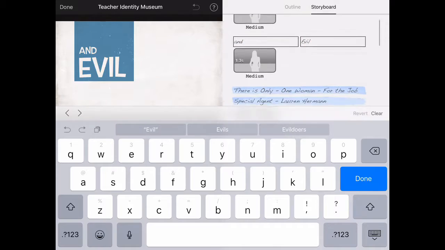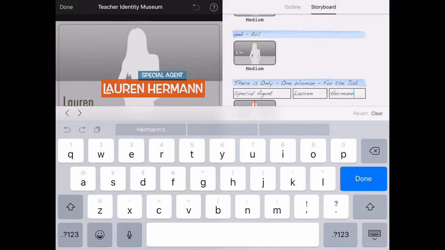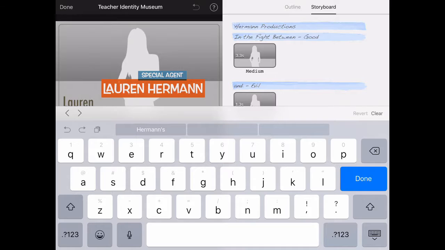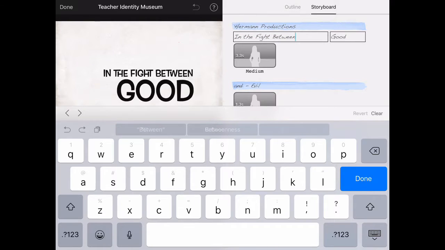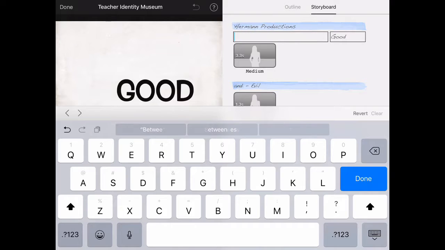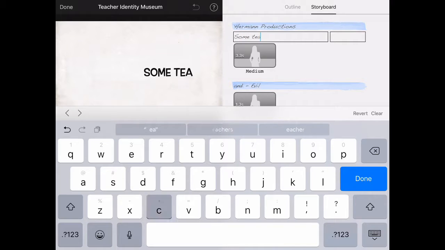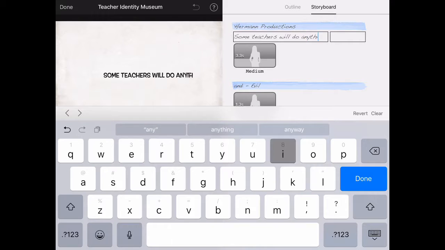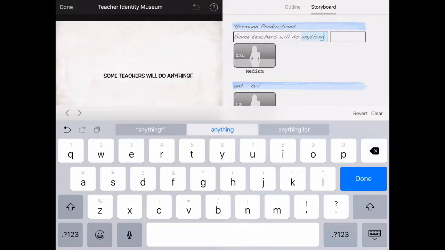So I can go in here and start changing all of these things to, again, create my story. What am I going to say about all of these videos and make them coherent into one story that others viewing this can understand? So as I work through, I might just begin to tell my story. So some teachers will do anything for students. That's maybe how my story is going to start.